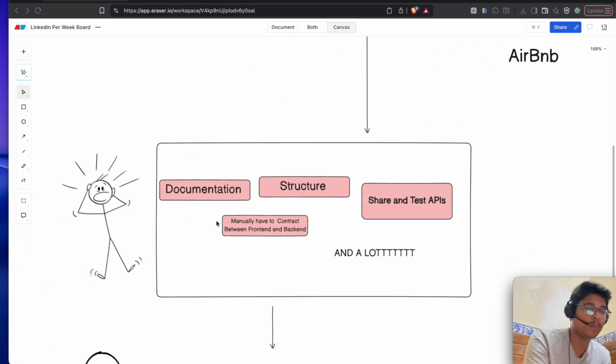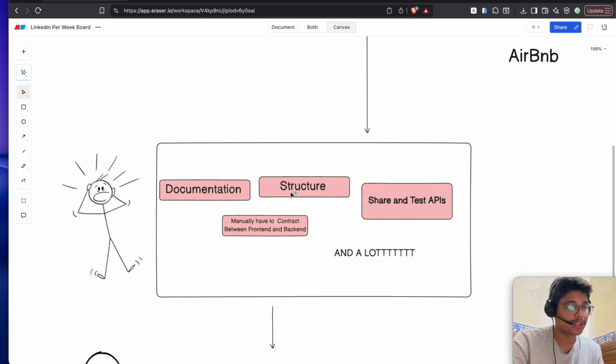You have to write documentation, because without documentation, your API is nothing. You have to share the documentation with the front-end team, your managers, and so on. It's mandatory. You have to follow a proper structure. At enterprise level, you have to test an API. You have to create a contract between front end and back end.